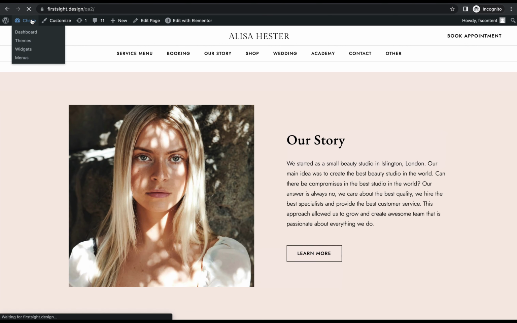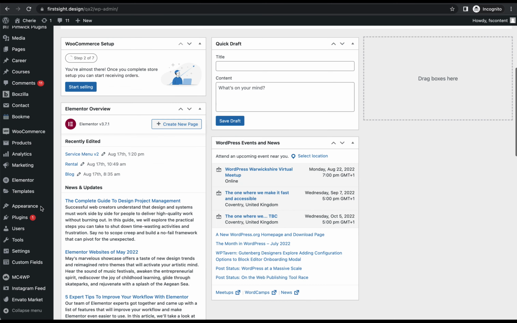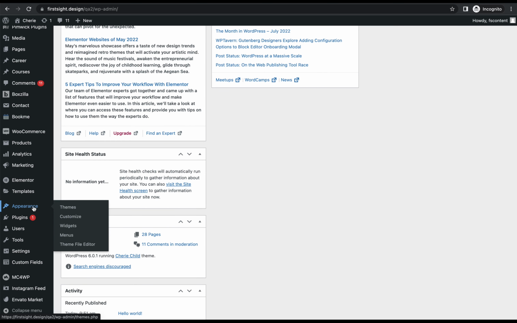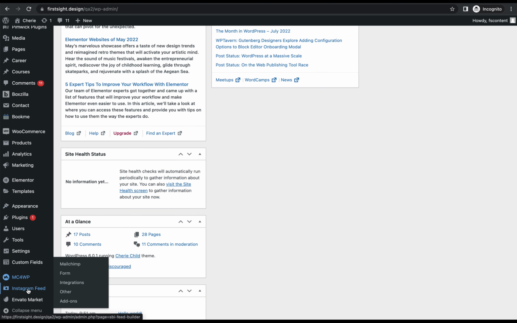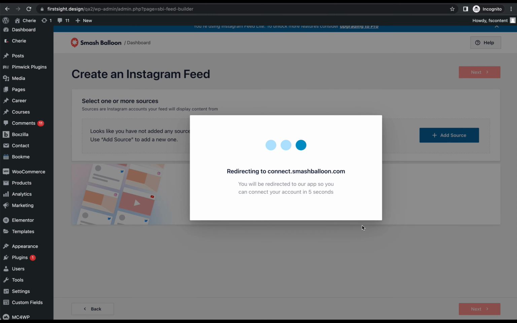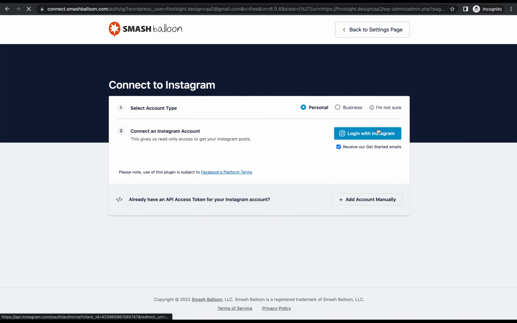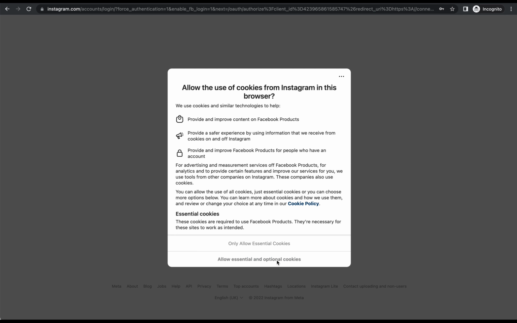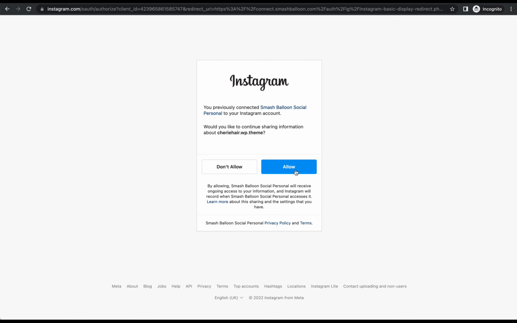Let's take a look at how we can connect an Instagram account to our theme. We need to go to the admin panel and choose Instagram Feed. Right here click on Add New, click Next, click Add Source. We'll need to log in with Instagram. Click on the Allow button.